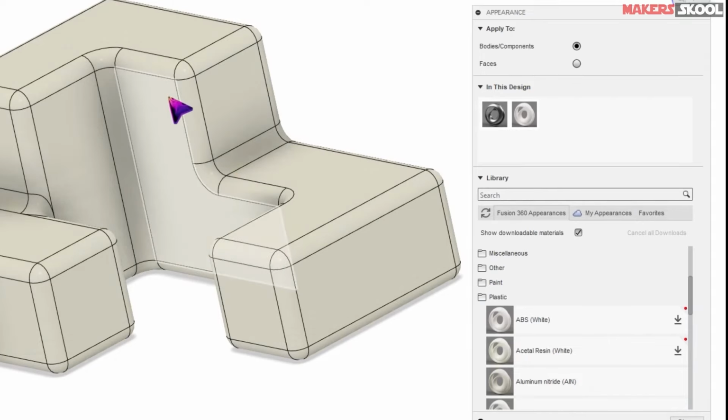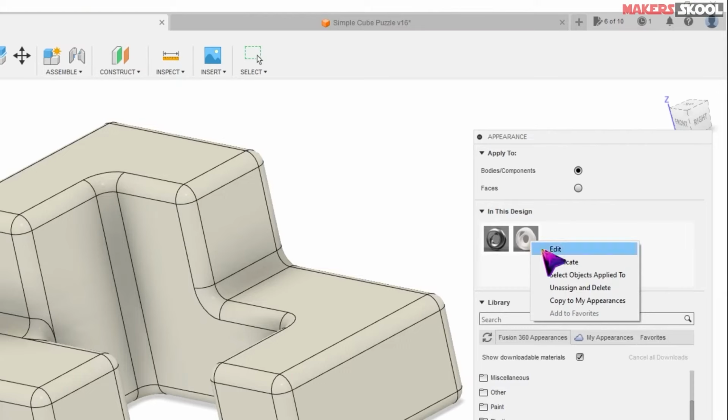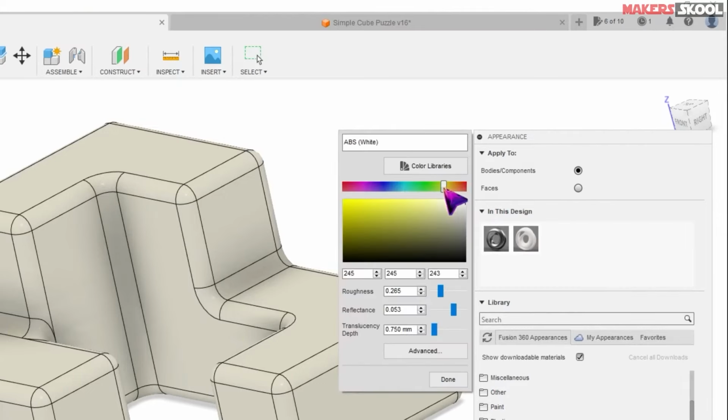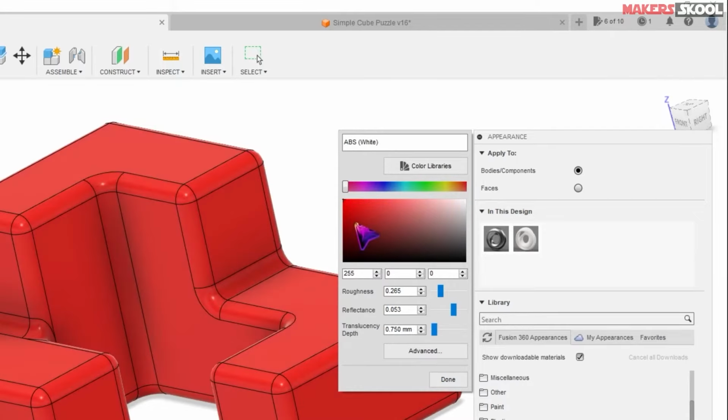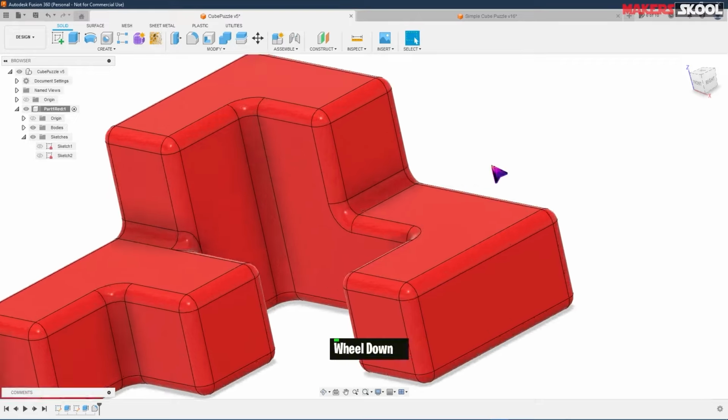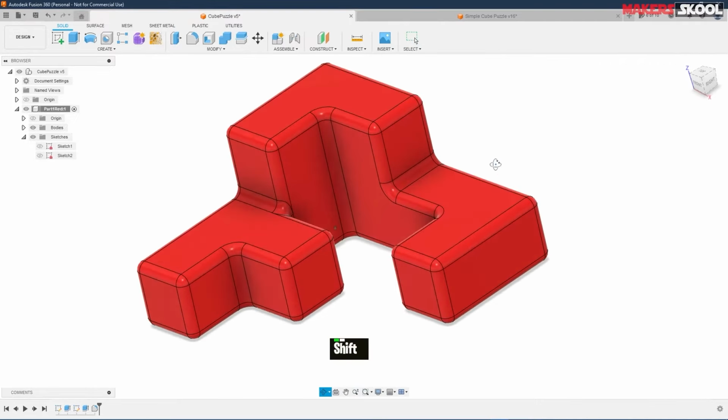Now we want the red color, so to change the color, just go again to the ABS white icon, right click on it, and click on edit. Then you can drag this to change it to red, and then click on done. Now we have created our first part.